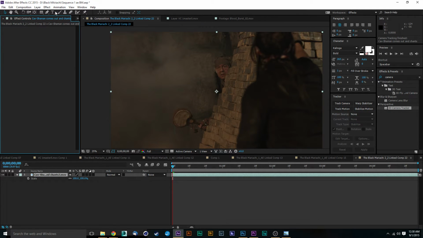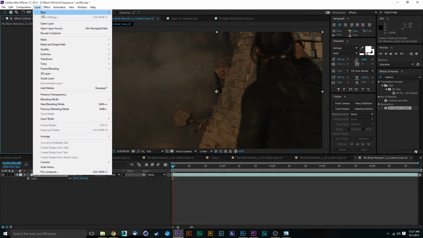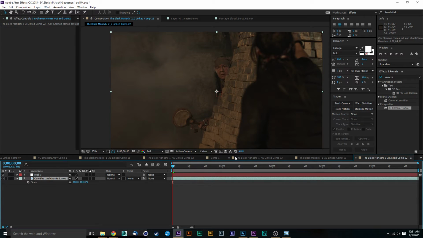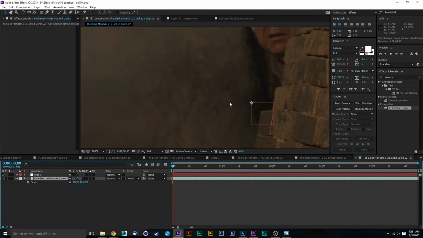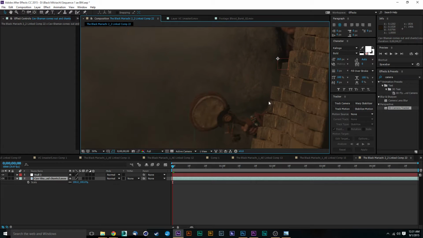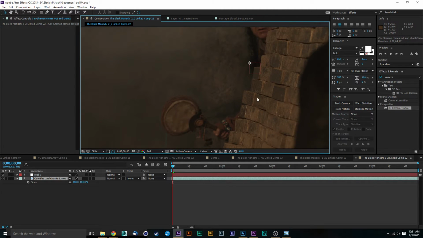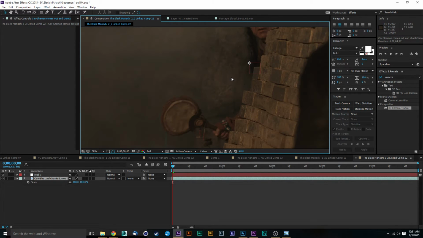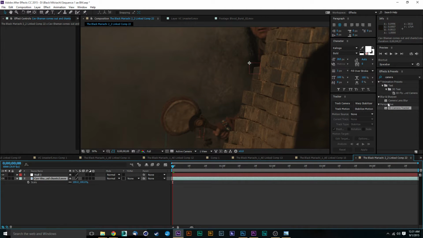Let's create, let's go layer, new, null object. See, this is where we're going to problem solve. This is why we're doing this, because I've done things like this, and there are things to do to make this happen. But this is problem solving in this type of workflow. So we're going to make our tracker.